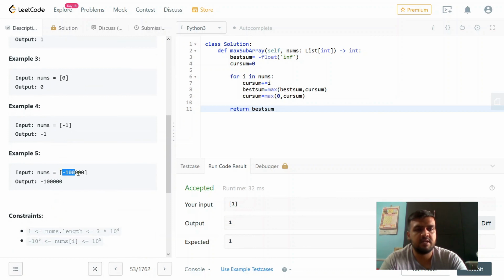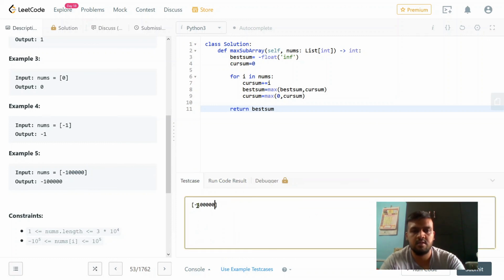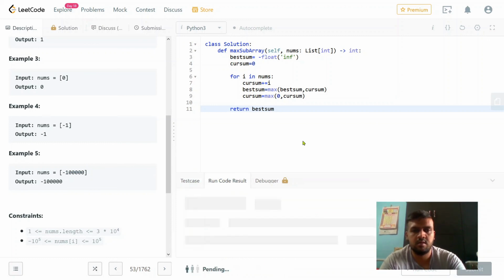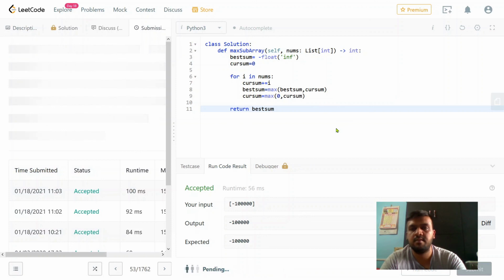Let's take this particular example, minus 10,000. Oh, sorry, minus 1 lakh. Let's see what happens in this case. The output should be only that value, because I have to take the maximum sum value I have in the particular array only. So this thing is working. Let's submit this and see if it's good enough to beat the online submissions.